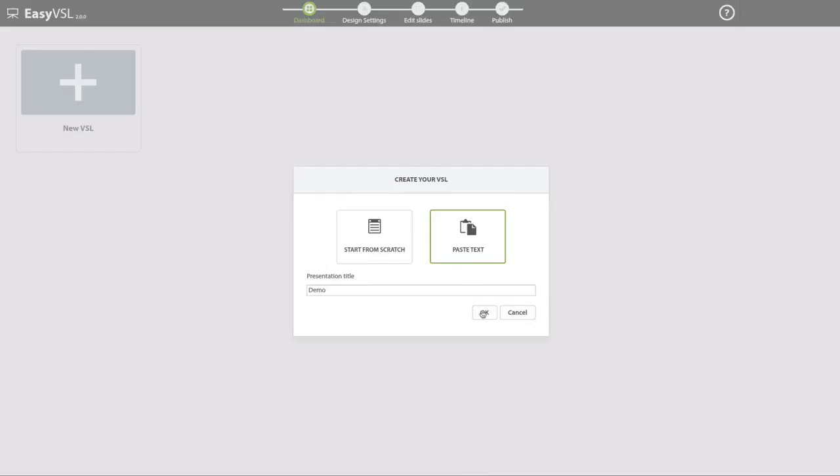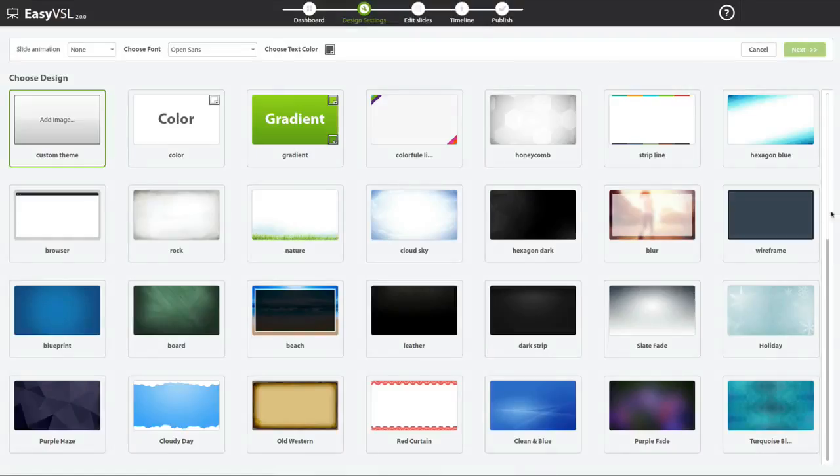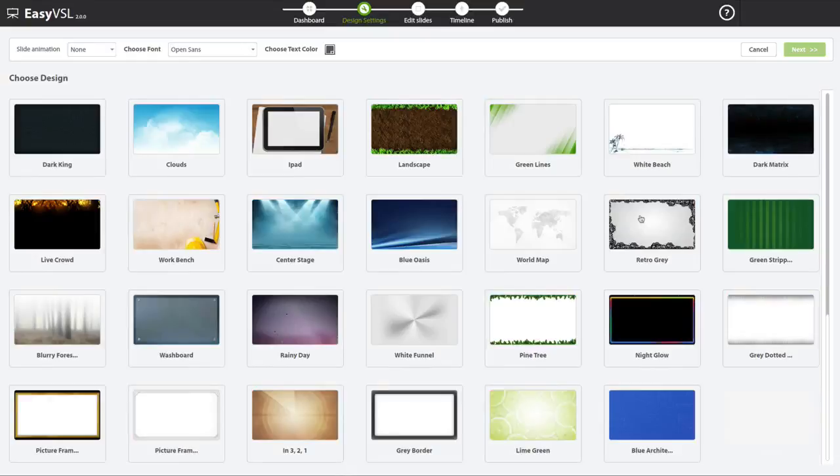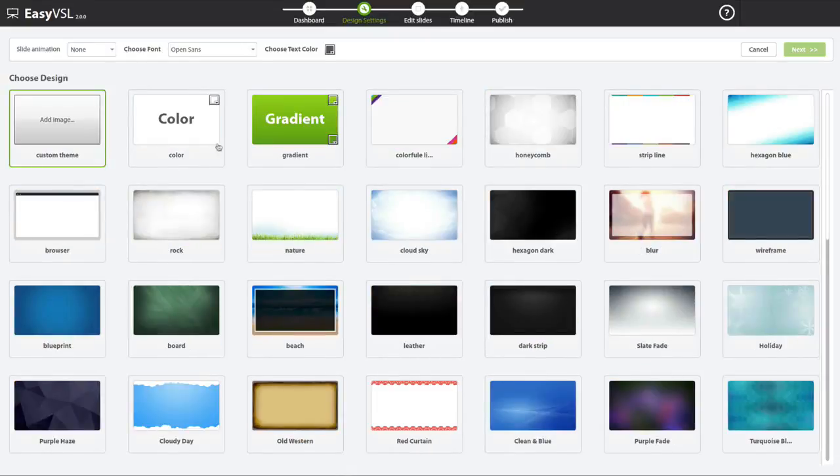So I'm just going to click on paste text and click OK. And now I'm going to choose which theme template I want to use. Now we've given you lots of pre-designed themes that you can use, or you can just use a solid color, a gradient, or you can upload your own custom theme. Maybe you want a presentation design that is related to your brand, right? But for this example, I'm just going to choose one of these templates.